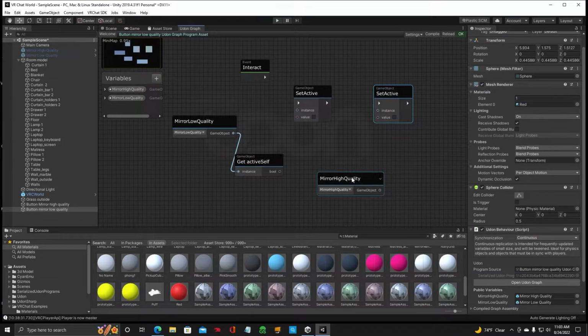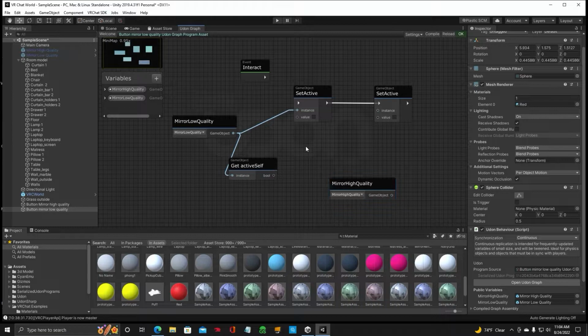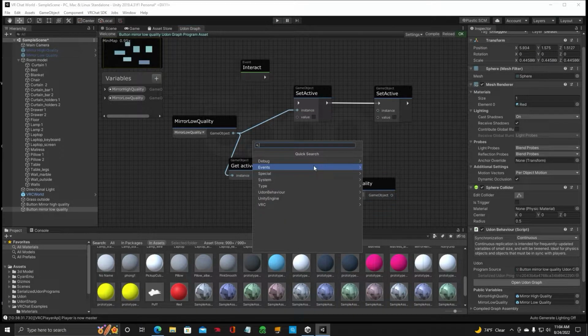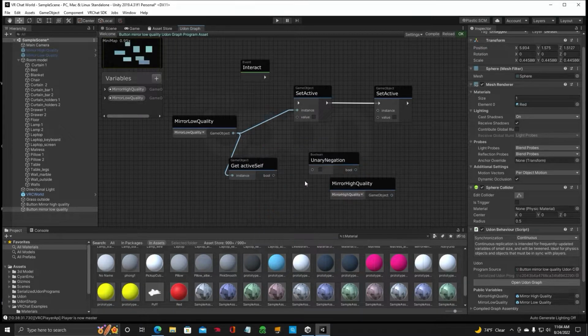There. And now we can connect some noodles. This is what they call these noodles. Just you're left clicking here, then you're going to drag the noodle over to the instance of the game object. This one will go here. Oh, and we need a boolean. Let's go ahead and add booleans real quick there. Unary negation.